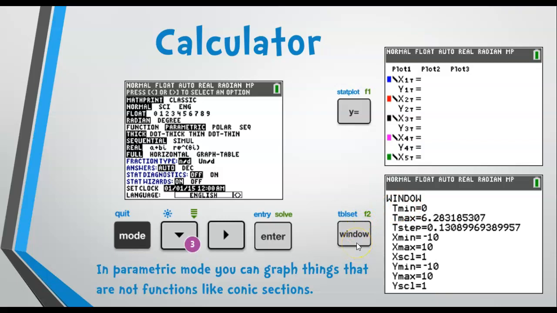When you press the window button, you're going to see the window looks different as well. You have t-min, t-max, t-step, you have x-min, x-max, x-scale, and y-min, y-max, y-scale. So the x-min to the y-scale is just like it is normally in an equation. You're talking about how much do you want to see horizontally for the x's and how do you want to see that plotted, and then vertically on the y's and how do you want to see that plotted with your y-scale.